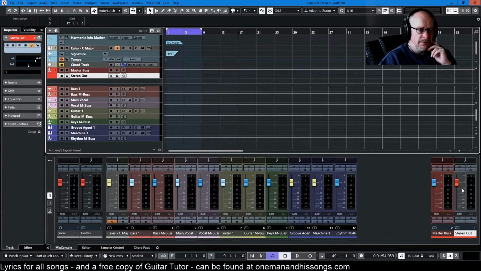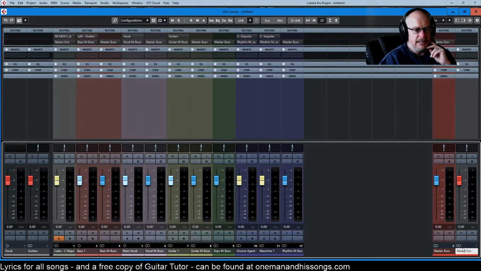So at the end of the chain we've got stereo out. If I open the mix console, you can see that here's the stereo out and it has no output. That's the end of the line. Stereo out is the thing that gets sent to the speakers or to the WAV file if you're burning or whatever. So what gets sent into stereo out is this thing, master bus. You can see that master bus gets sent to stereo out.